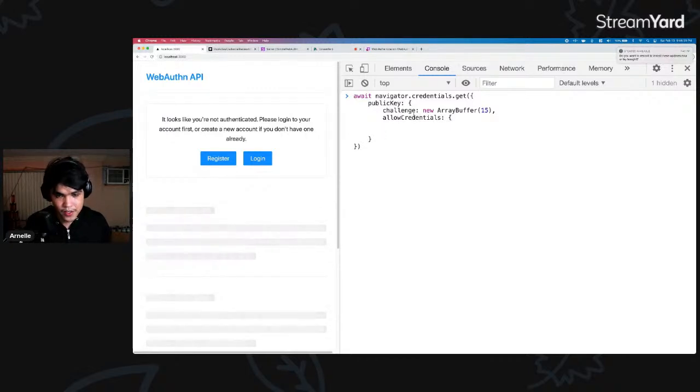Oh, no, this is an array. So for example, if the user has registered 5 security keys, then we have to pass all of those in the allow credentials, and then the browser will look for those credentials. Each credential has an ID, which needs to be an array buffer again.